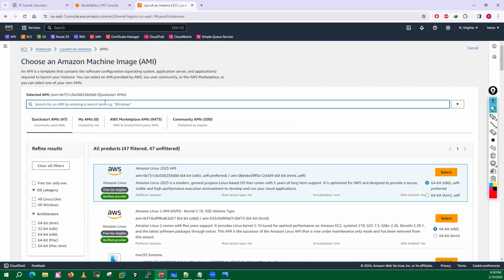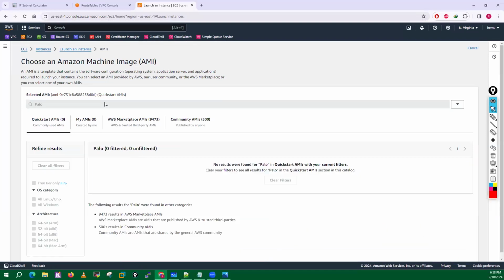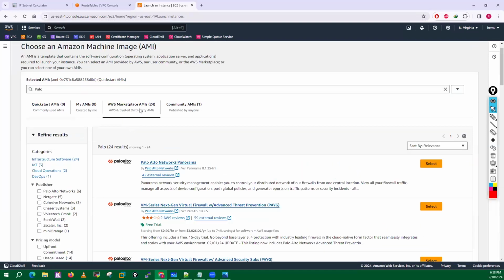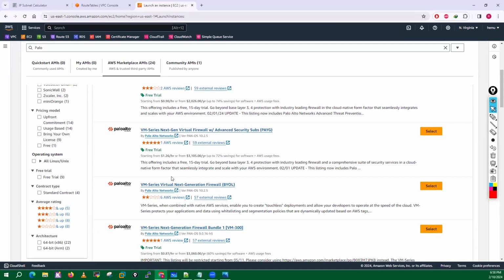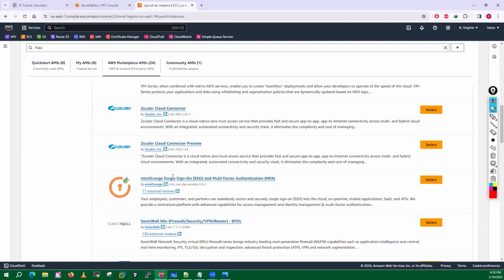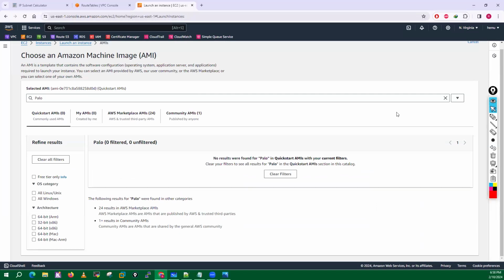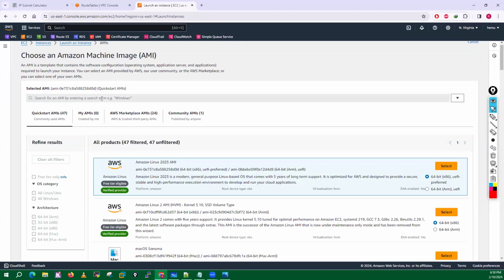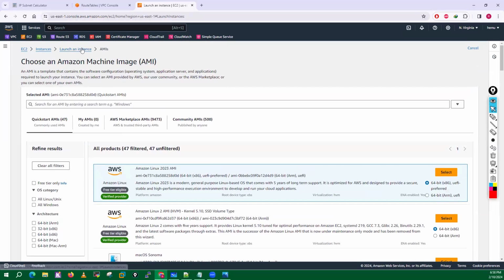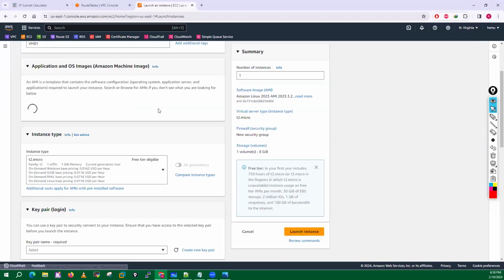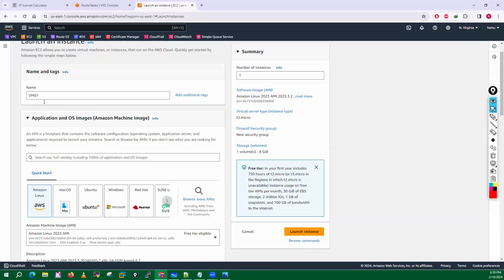Even if you type Palo Alto here, you can see the Palo Alto images as well. You have to click on it, see Palo Alto, Panorama, all these images are there. SonicWall, everything. Okay, but I just want to go with the default. I'll go into launch instance again. VM01, I just want to launch Amazon Linux, and most of the time I'm using Linux, guys.